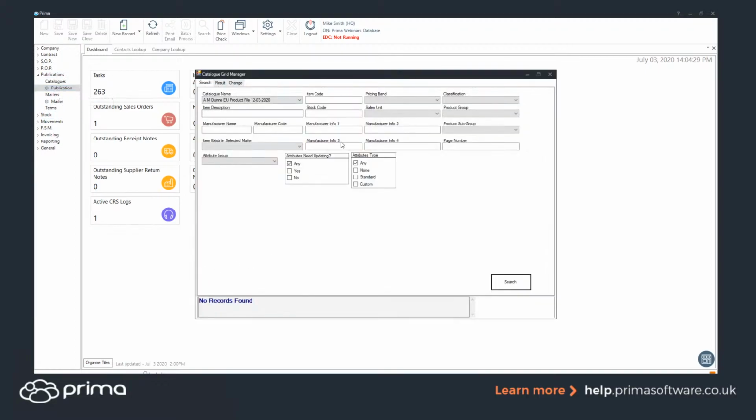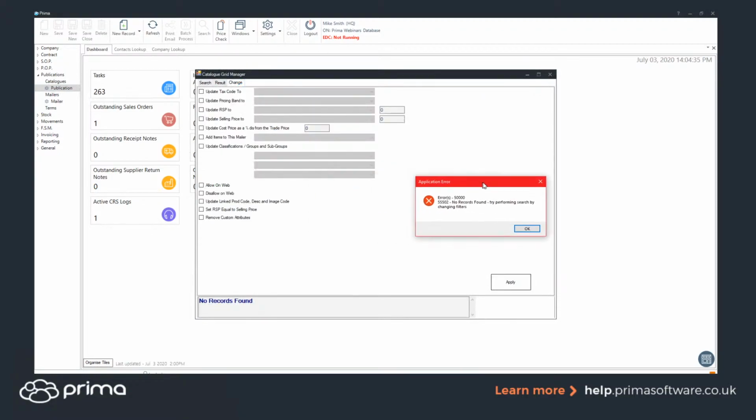You can search on your file and then the actual lettering, so what to group by, and then on the change tab, it might throw an error here just because we're not searching anything, but you are able to update the pricing band too. So that's the second option there.